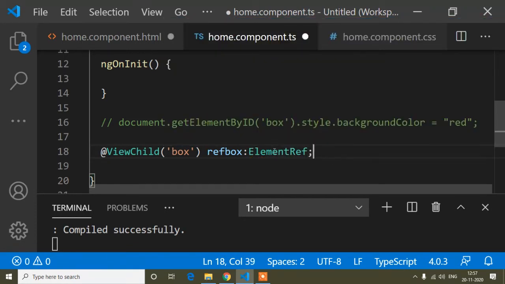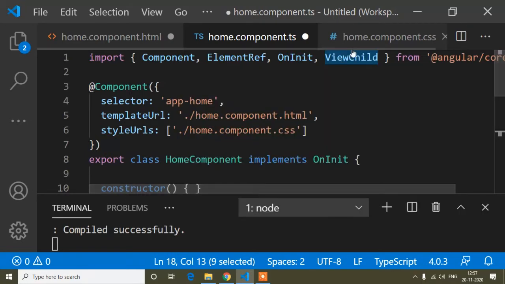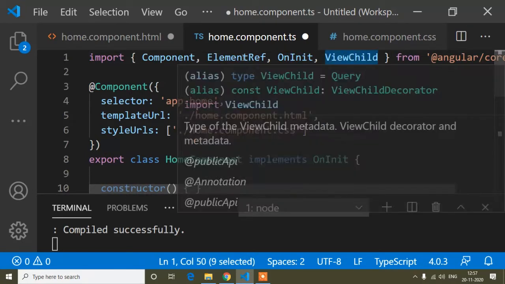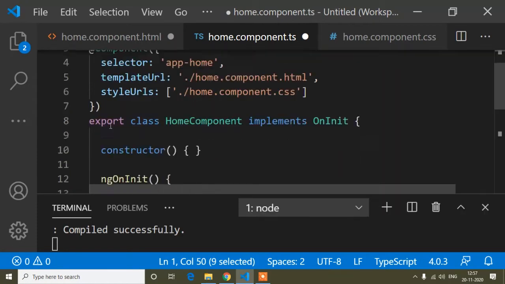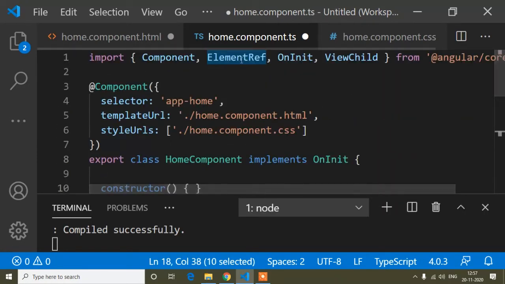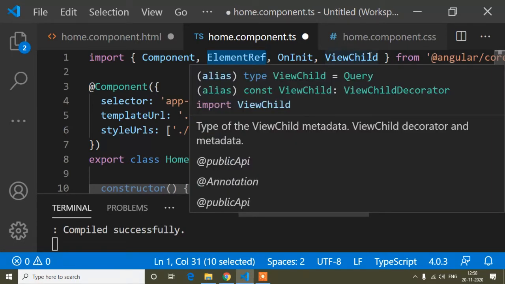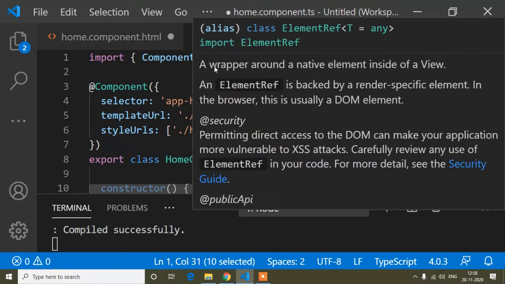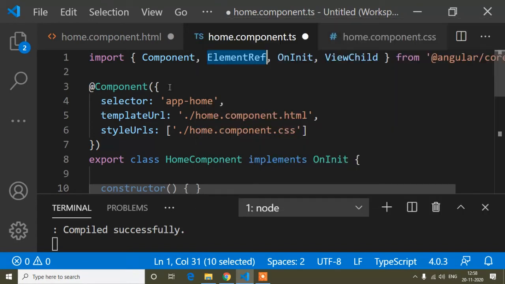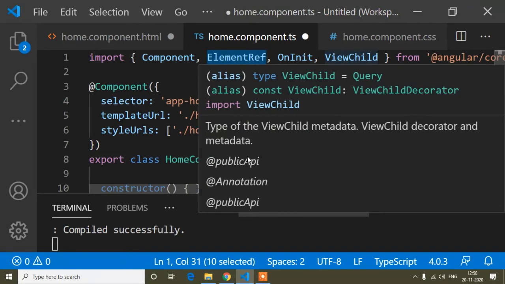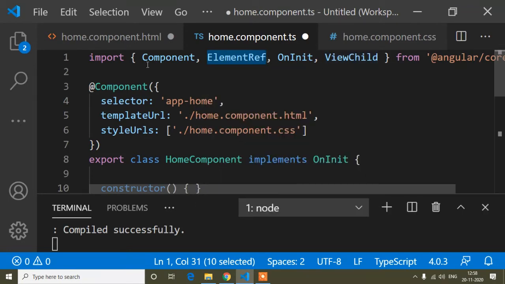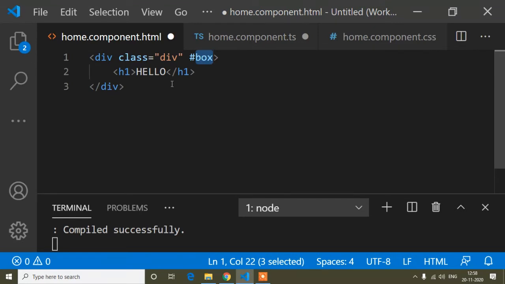And after doing that you have to notice two things. When we have written ViewChild here, you have to notice whether it's automatically imported or not. Here you can see it's automatically imported, and in the same way for ElementRef you have to notice whether it's automatically imported or not. If ElementRef and ViewChild are not automatically imported, you have to manually type ViewChild and ElementRef here. So E and R are capital in ElementRef, and V and C are capital in ViewChild.